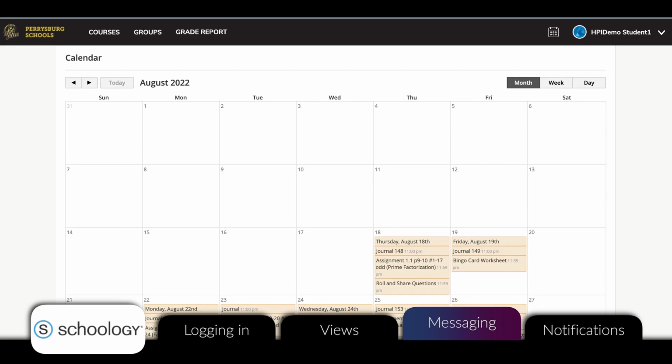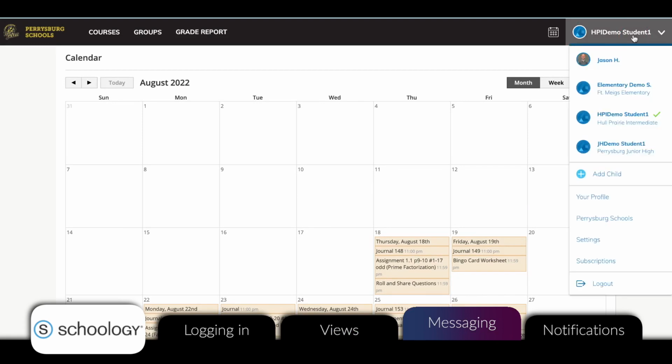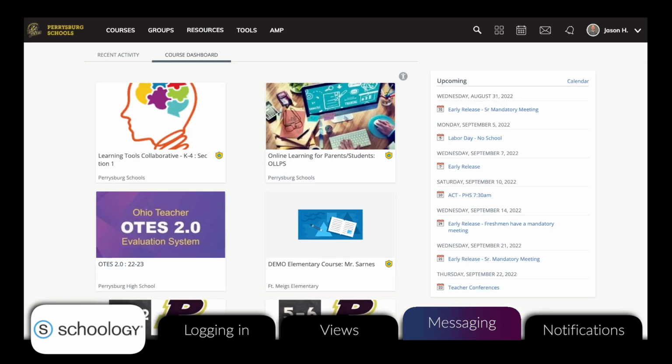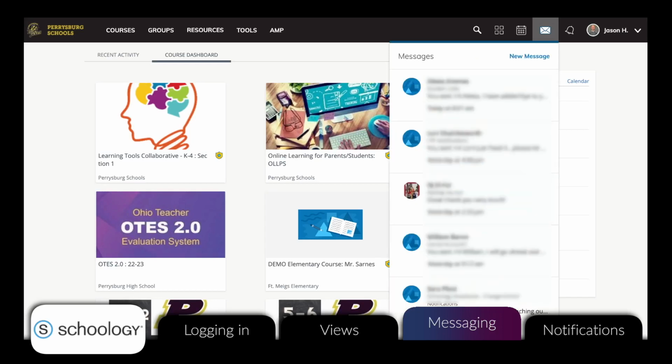Let's go back to the parent view side of things and discuss messaging. Sometimes in Schoology, you will want to message your child's teacher. When you want to do this, click on the envelope icon in the upper right-hand corner. If you have any previous messages or messages awaiting you, you will see them, and all you have to do is click on the message in order to read it and reply.